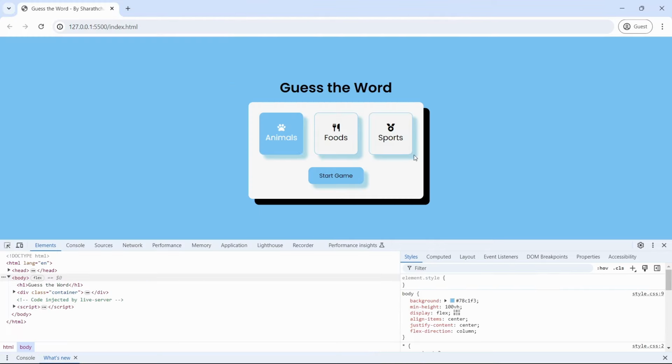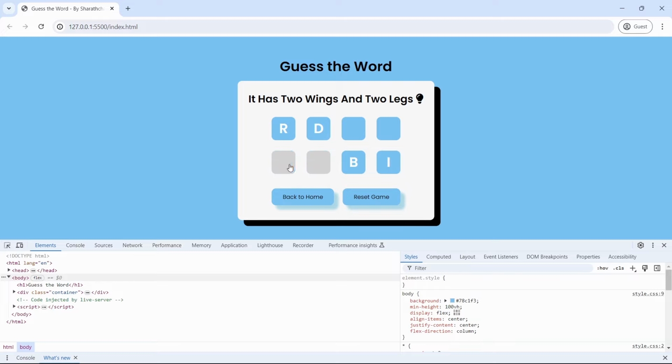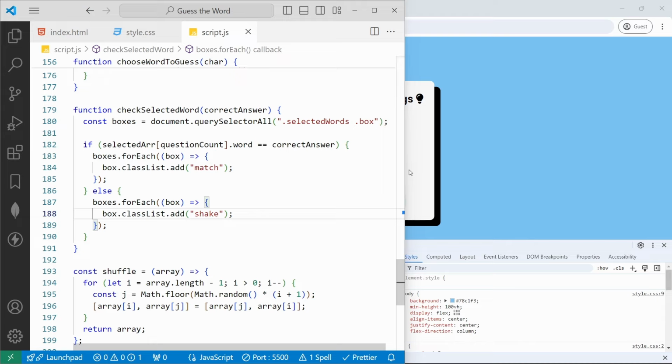If I save and go to the browser, I will start the game. I will select some random letters. Now we can see the shake effect. Now I need to enable the reset of the game. Once we get that, I will start the game, and every time the reset game button is enabled. So I need to disable the reset game button all the time.